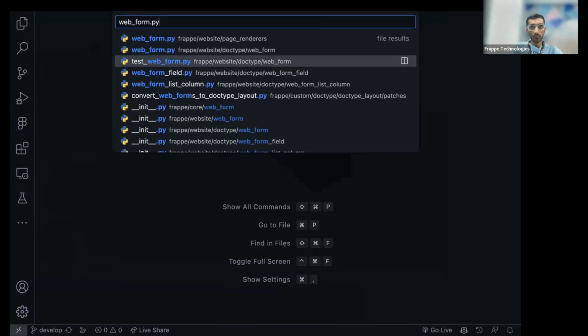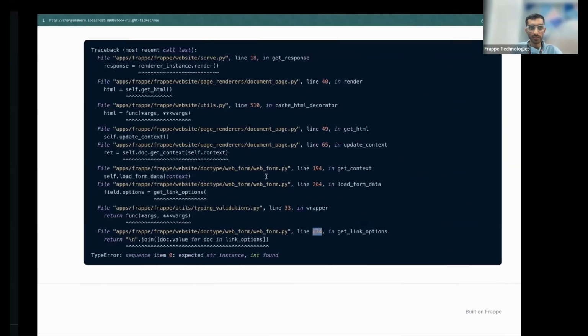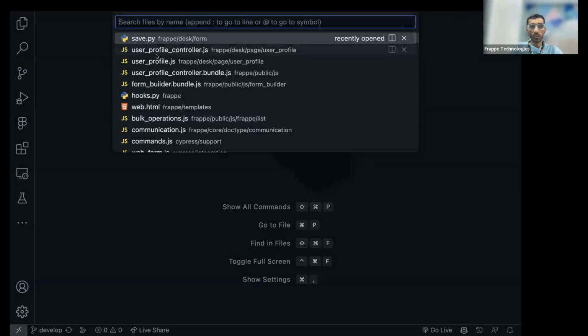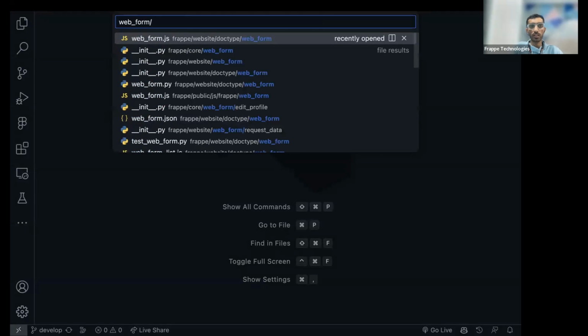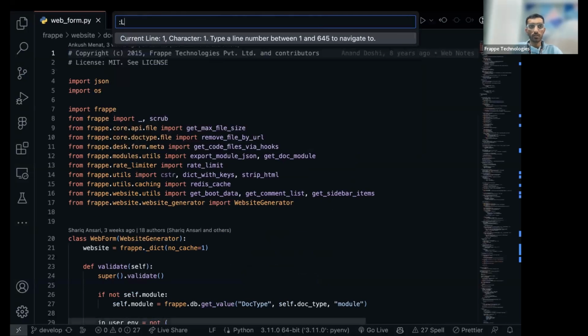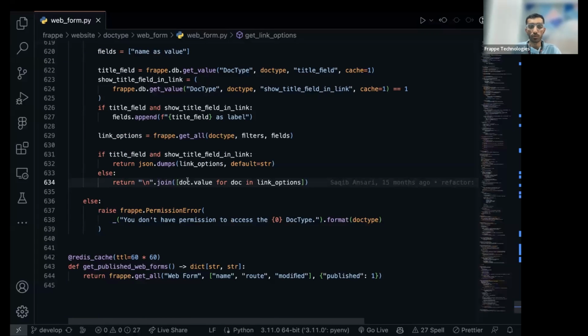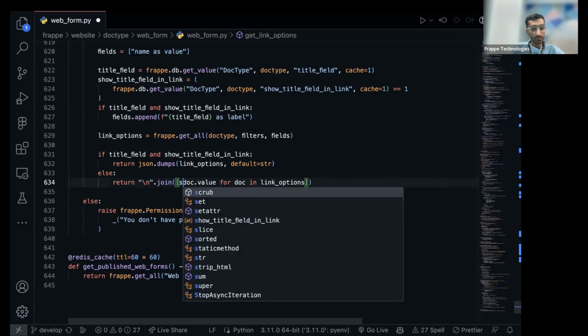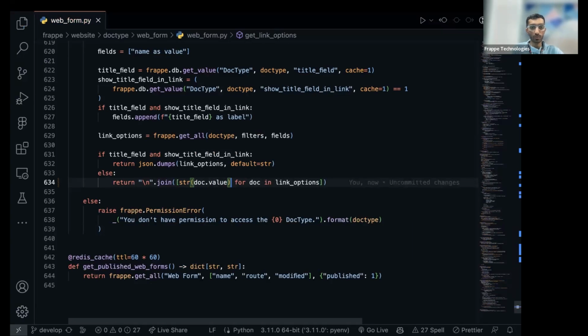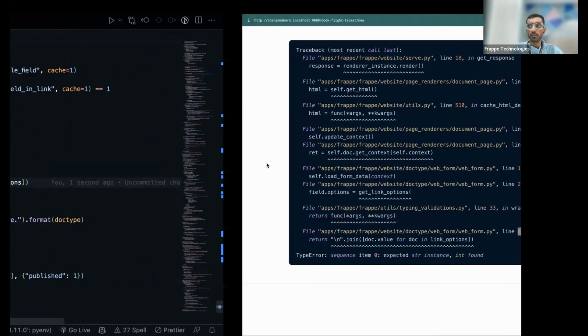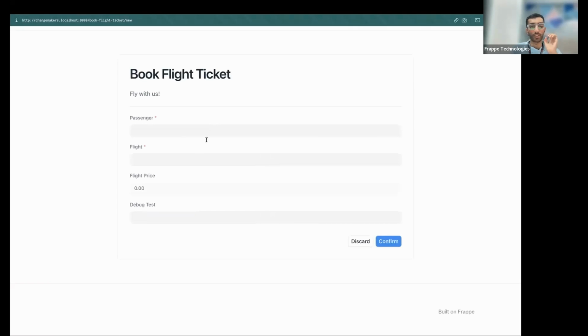Webform.py, webform inside webform, webform/webform.py. Line number 634. So in VS Code, you can type colon and 634, and it will take you to exactly that line. Yep. So it's trying to join and it's assuming that the value is a string. So the easiest solution to fix that will be to convert it into a string before joining the link option. So if there is one, then it will be "1" in strings. Let's refresh. Awesome. That works. Okay, this is fixed. So one issue is fixed.